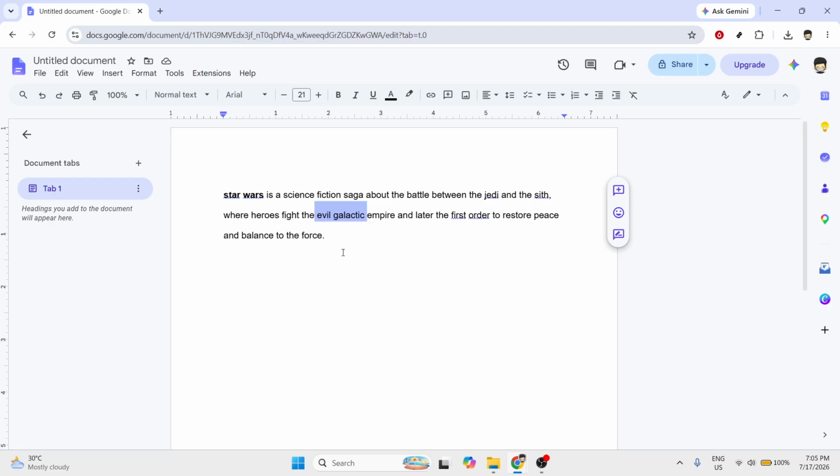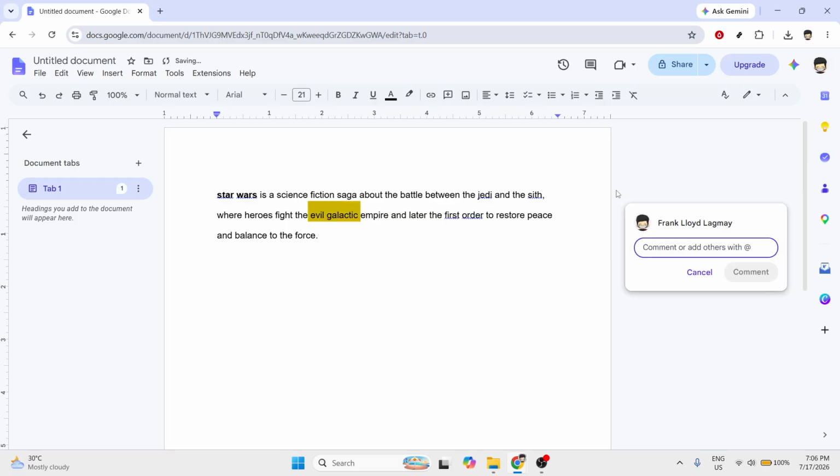Next, add the comment. You can do this in one of two simple ways. The first option is to click the Add Comment icon, which looks like a speech bubble with a plus sign, usually found on the right side of the screen. The second option is to right-click on the selected text or area and then choose Comment from the menu. Both methods do the same thing, so you can use whichever feels quicker and more natural for you.